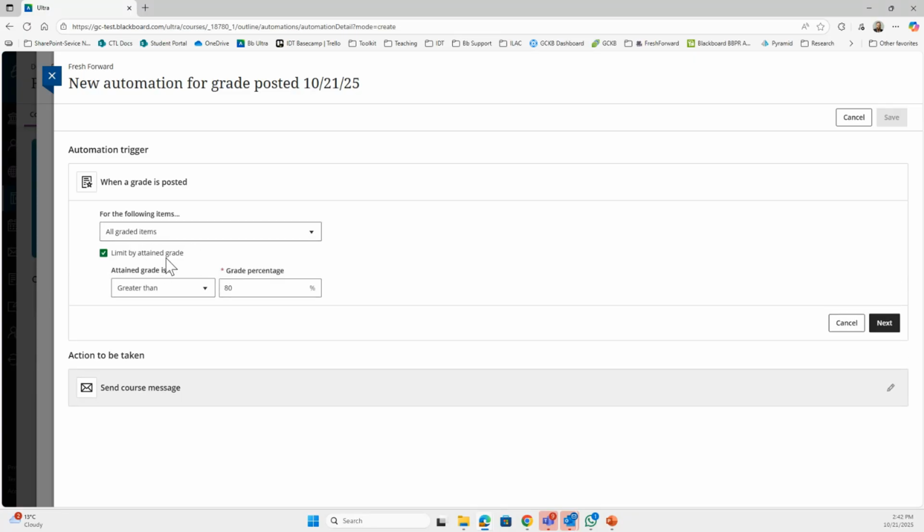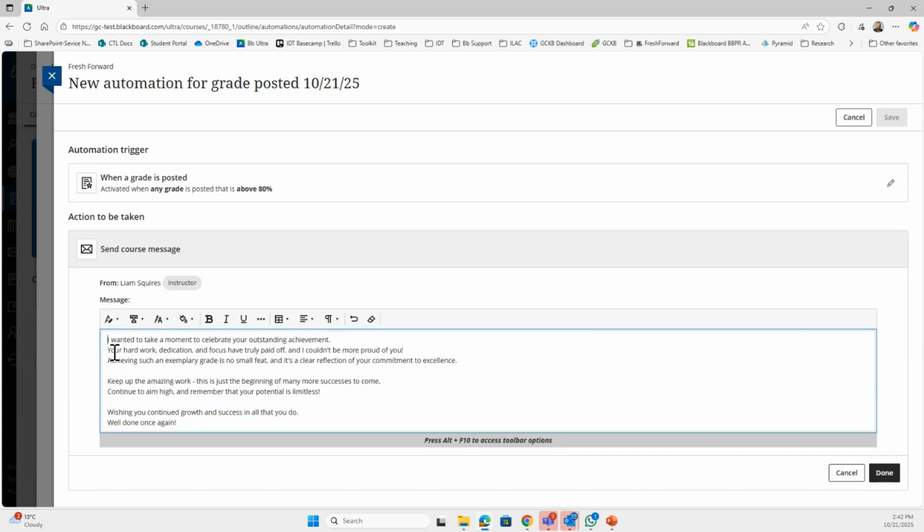So let's leave it as attained by grade, and it's greater than 80%. Click Next. And now this is a defaulted message that has been loaded up, and we can edit this. See what it's giving us out of the box here.